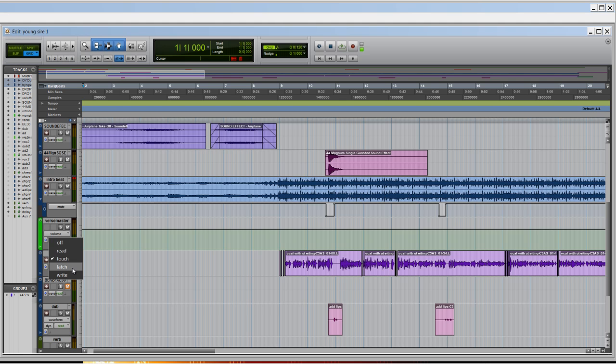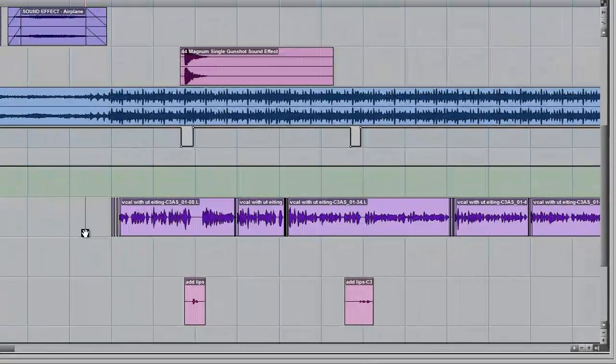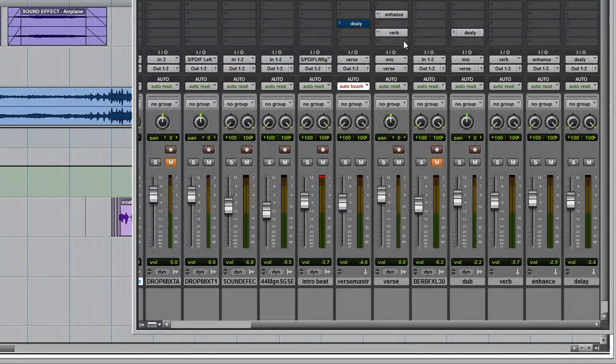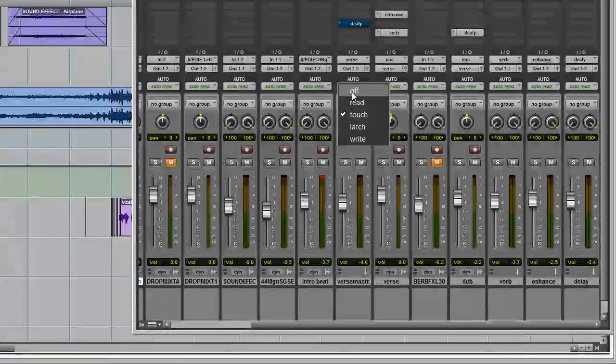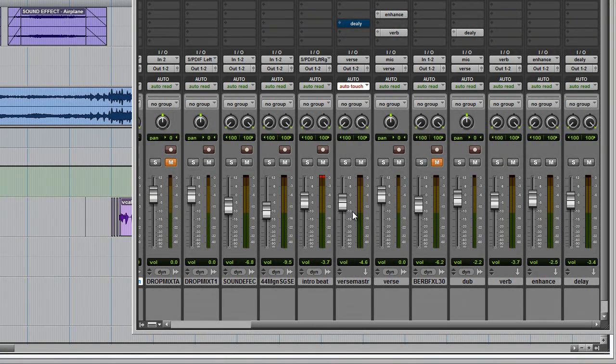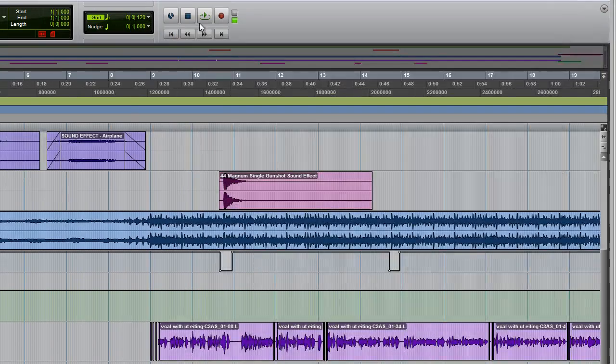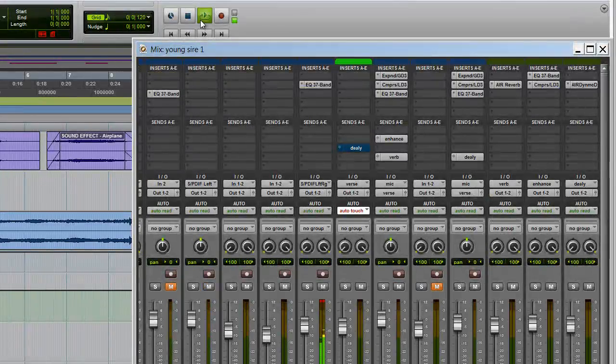So I'm going to go ahead and write some automation with the volume. I have this track lined up right here. We'll go over touch first, and I'll let you just see kind of how it gets written.